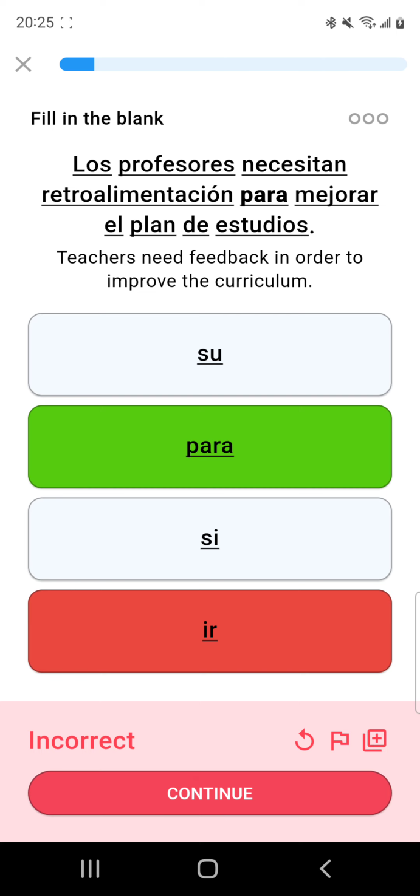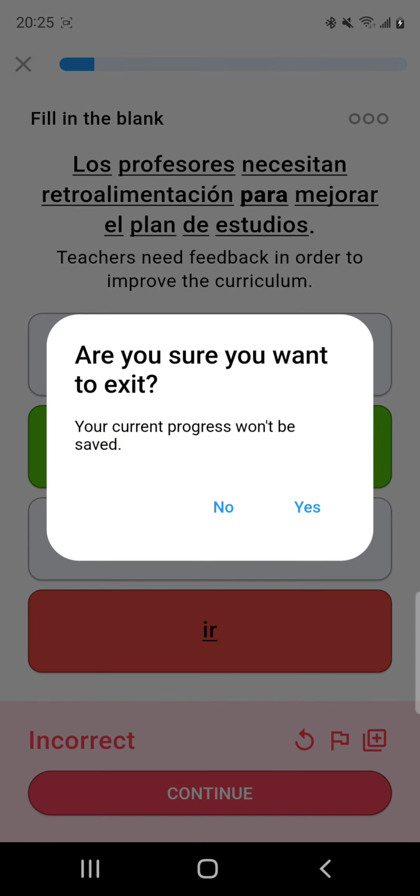And in this case, I can actually click on para to see what exactly it means. And now I know that para means for, so that's why I got it wrong. So without boring you by doing the entire rest of the quiz, let me go back to the beginning and exit this quiz.